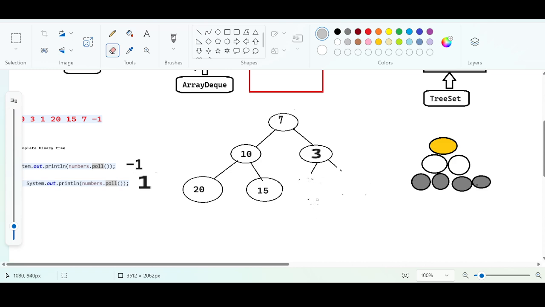Okay, so as soon as the 7 is shifted here, now it will try to adjust the complete binary tree. So this 7, the element that is recently added, will check with its children. When you compare these two nodes, 3 is lesser, and when you compare this 3 with the parent, what is it?